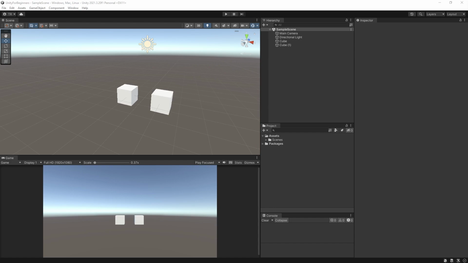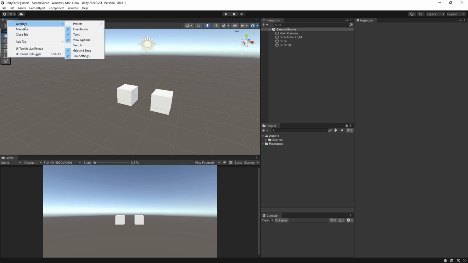Before I forget, one other quick thing. If you lose one of your overlays or if it disappears for some reason, you can always get it back by right-clicking on the tab and selecting overlays and then re-enable the one that disappeared.